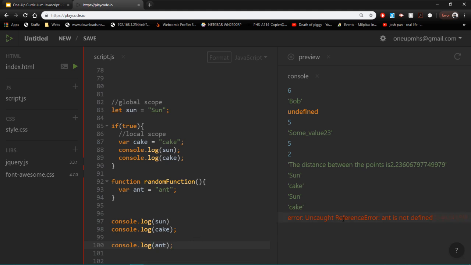But you'll notice, hey, we didn't get ant. And why? It's because we didn't call on random function yet. Because this code didn't even run, it didn't even create this global variable ant. So let's run this function right here. And you'll notice this function has no inputs or outputs. It just does some stuff.